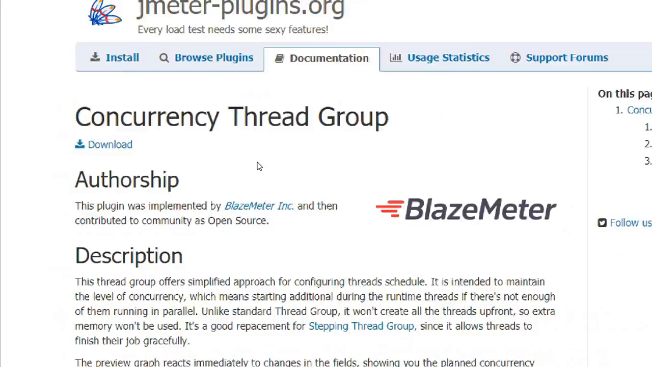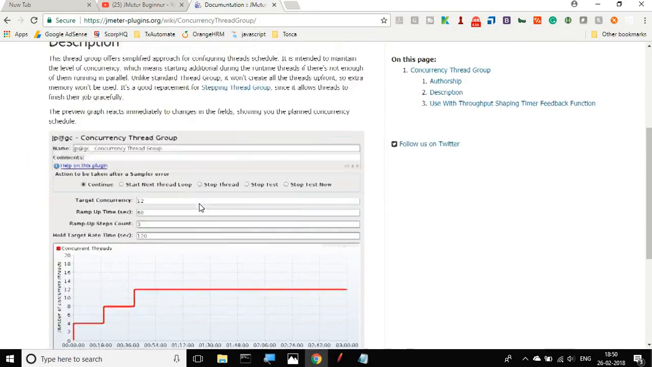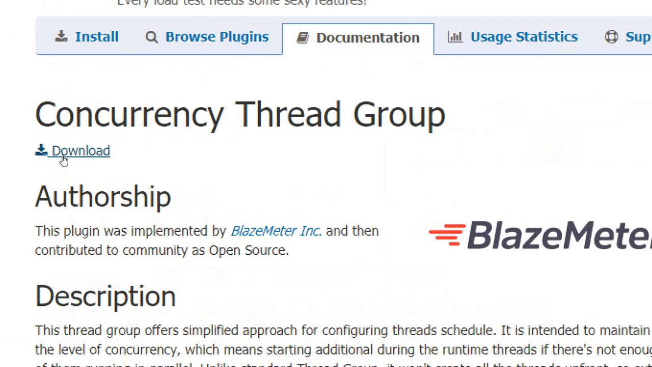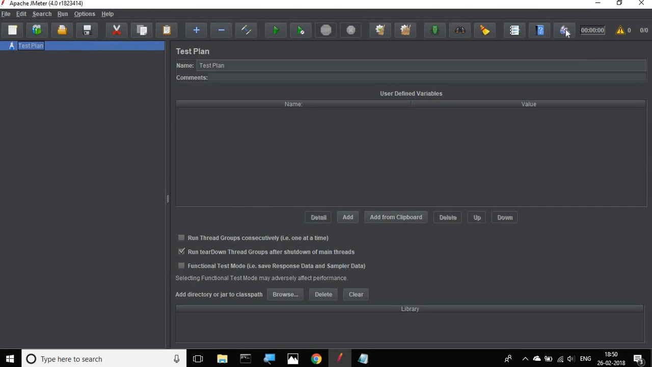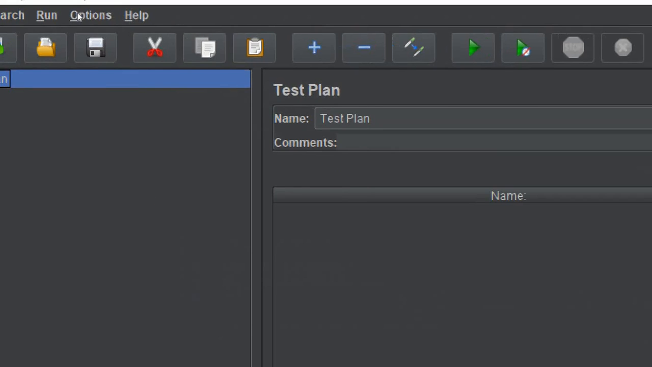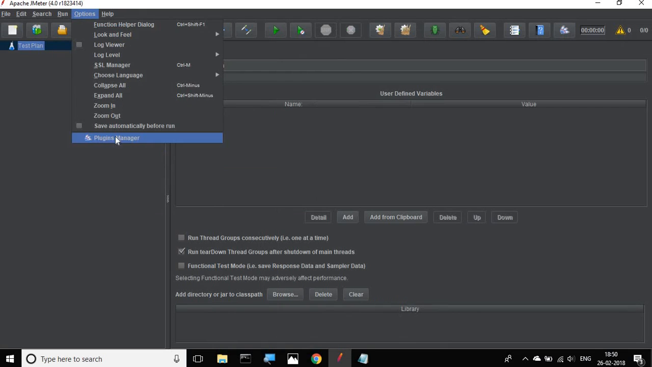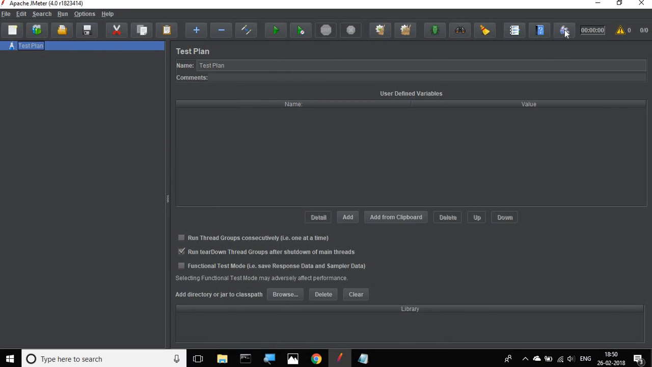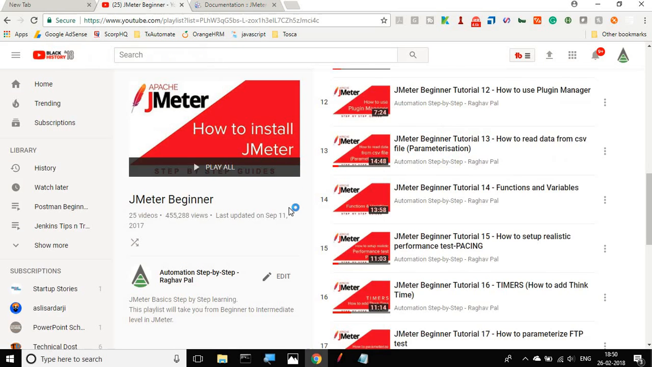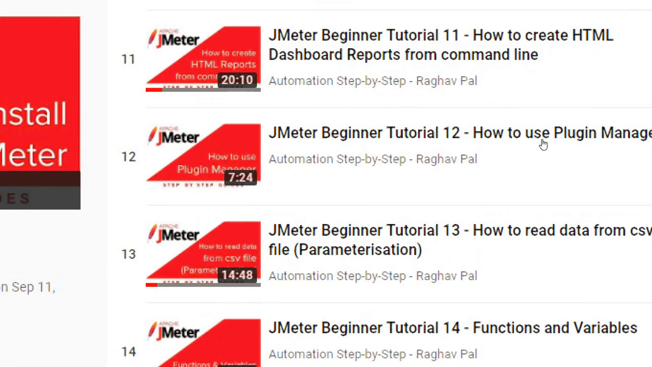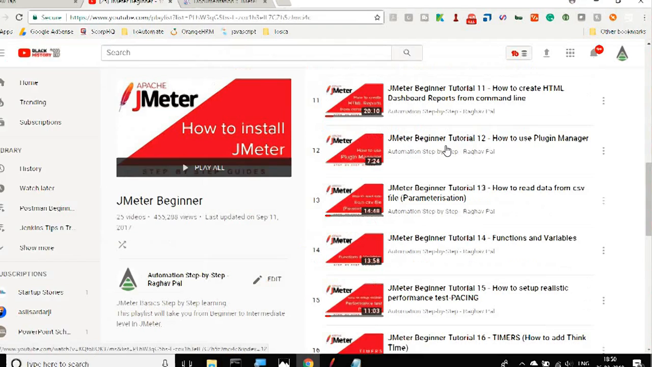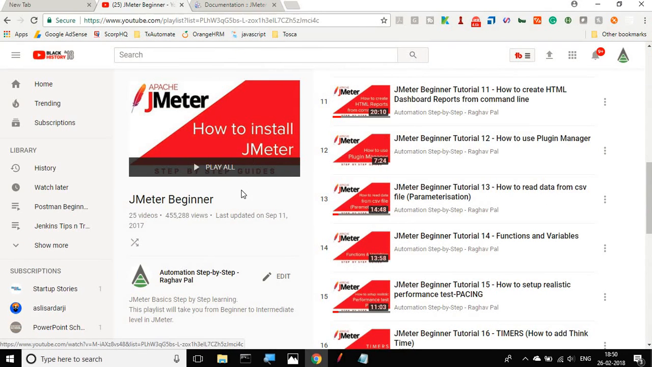So let us go to concurrency thread group, and here is the plugin. You can either download it from here and add it to your JMeter, or you can go to your JMeter and open the plugins manager. You will find it under Options, Plugins Manager, or if you are using JMeter 4.0 like I am, you will also have the plugin manager icon here. In case you do not have the plugin manager in your JMeter, you can add it. Go to my JMeter beginner playlist, where session number 12 covers how to use plugins manager. Basically you have to download the jar and keep it in your JMeter.